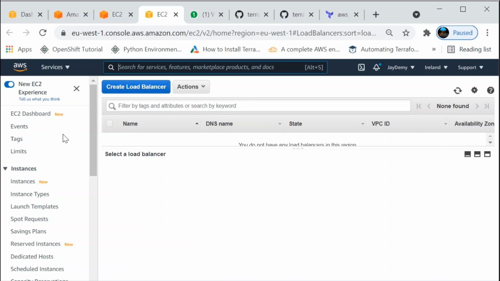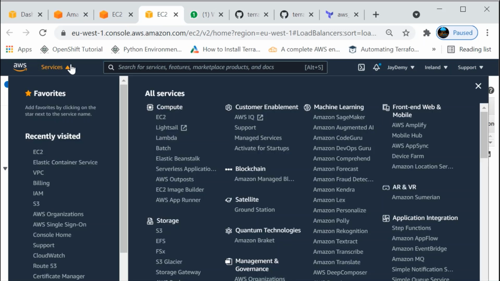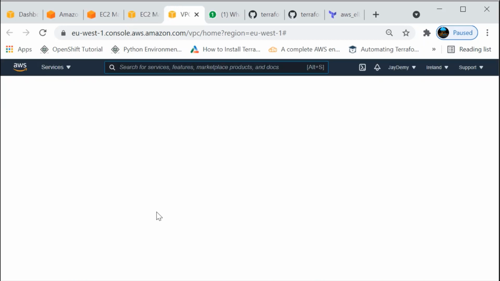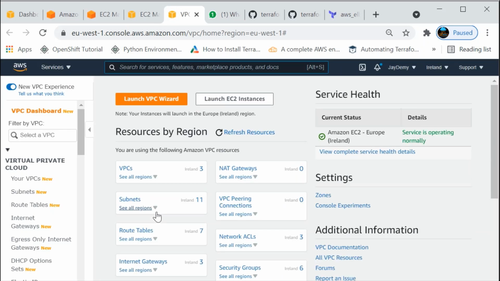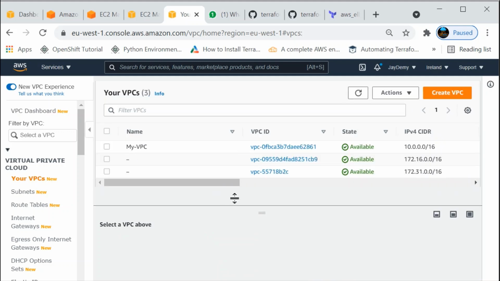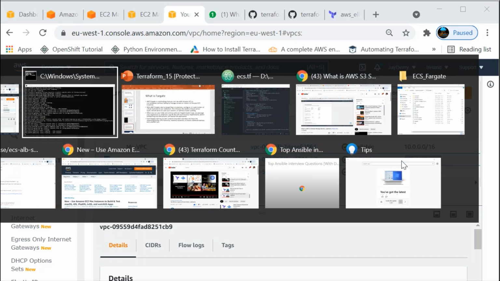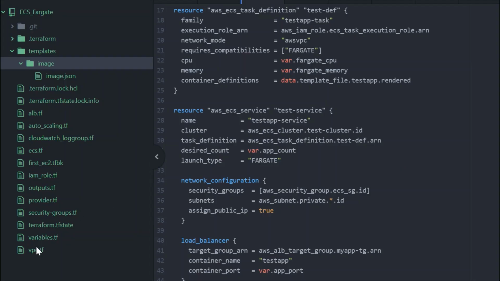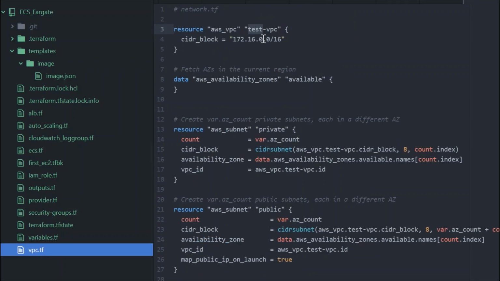Then I'll go here. You can see my load balancer is also not there, and I'll open one more tab for my VPC section, where we will be able to see the VPC it's trying to create. See, it was just initiated and the VPC is being created. This is the VPC, the one I gave in my VPC area.